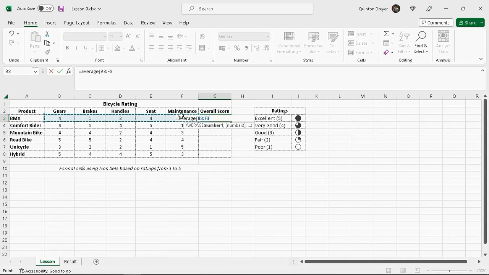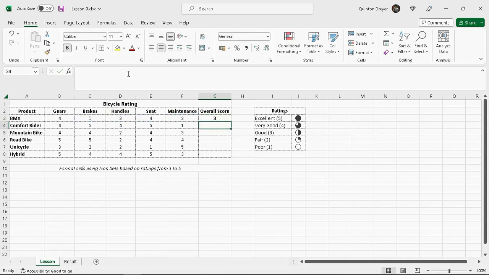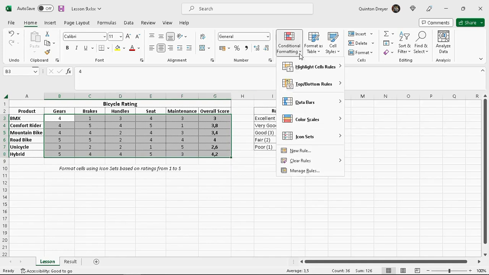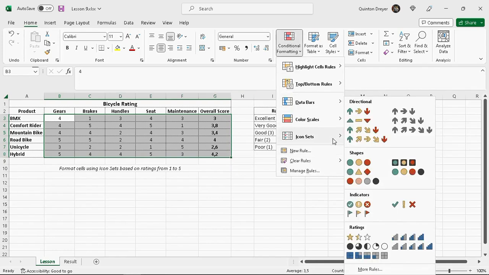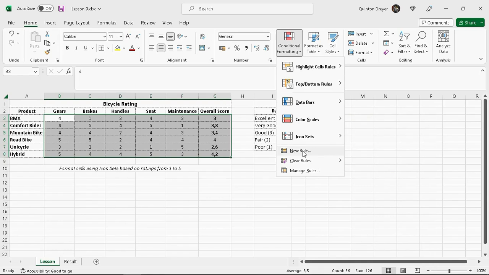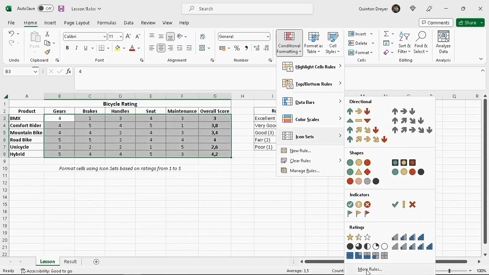So the average there, that would be a 3, and so forth. So these are the ratings. Now to do this icon set, to apply conditional formatting based on this icon set, we'll select our whole range including the overall score. Go to conditional formatting. You can go to icon set again, or you can say new rule. Let's do icon set, more rules.